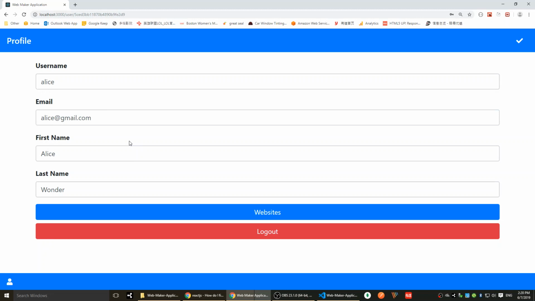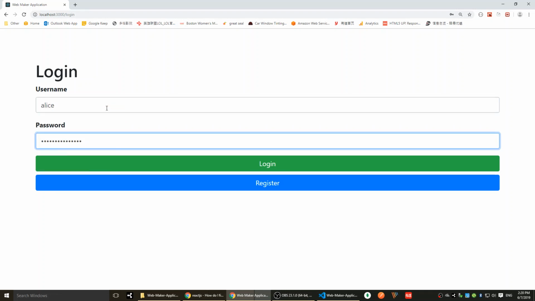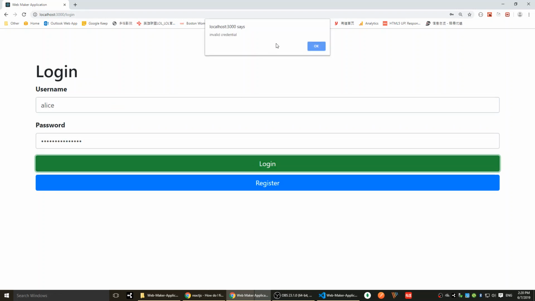But let's try to log in with the wrong password, right? Let's try username Alice and the password, just randomly type something. If I click on login here, you can see there's an alert pop up, right? I have to click on it to close it, otherwise I cannot do anything. That is not the best practice. User won't like it.